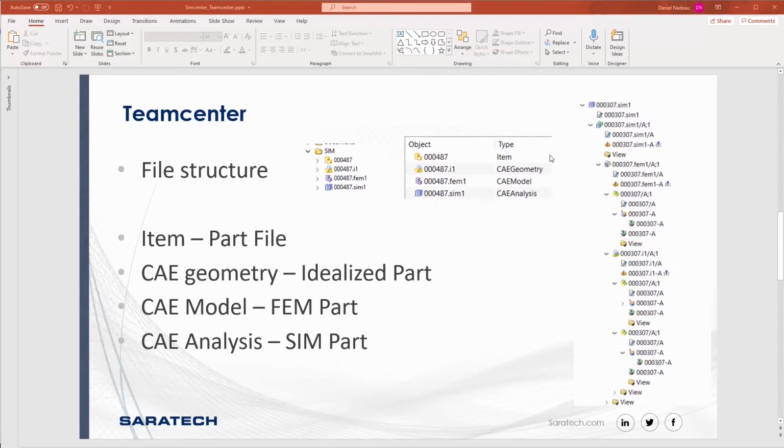Inside Teamcenter, your part file is called an item. Your idealized part is called CAE geometry. Your FEM part is called a CAE model. Your SIM part is called a CAE analysis. And I tried to show the file structure over here on the right. That's showing that your SIM part is referenced to your FEM part, which is referenced to your idealized part, and your idealized part is referenced to your physical part.